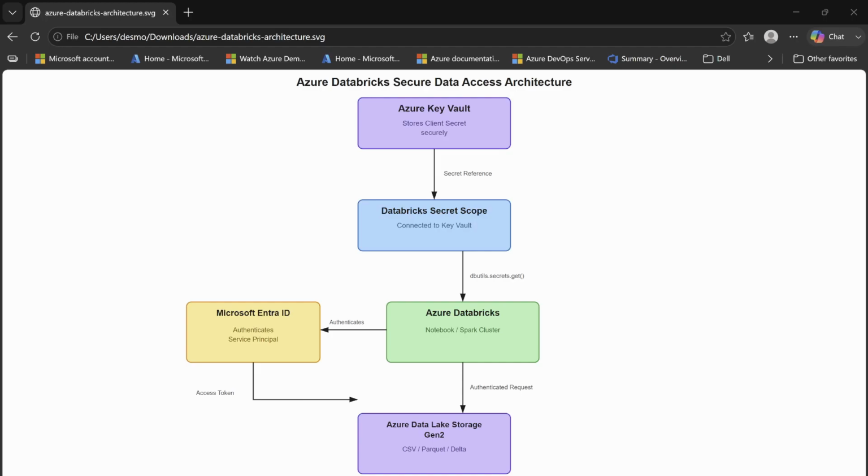Before we start the implementation, let's understand the architecture. Here we have Azure Key Vault. This is where we store client secrets securely. And then we have Azure Databricks Secret Scope, Azure Databricks, Microsoft Entra ID, and then Azure Data Lake Storage Gen 2.